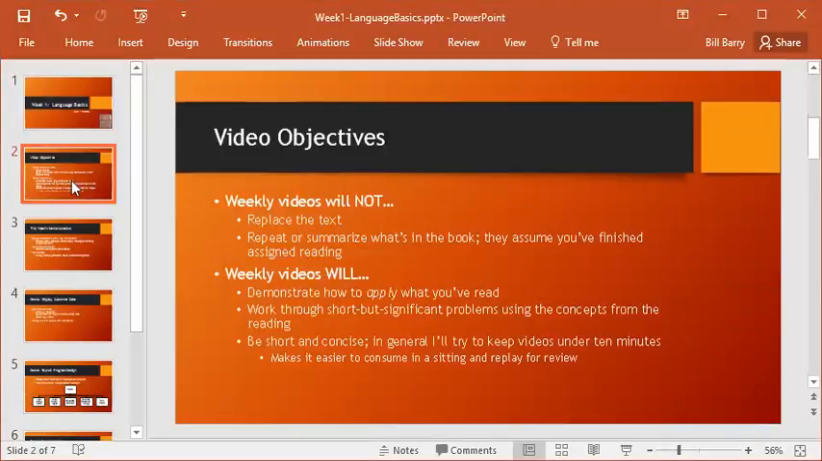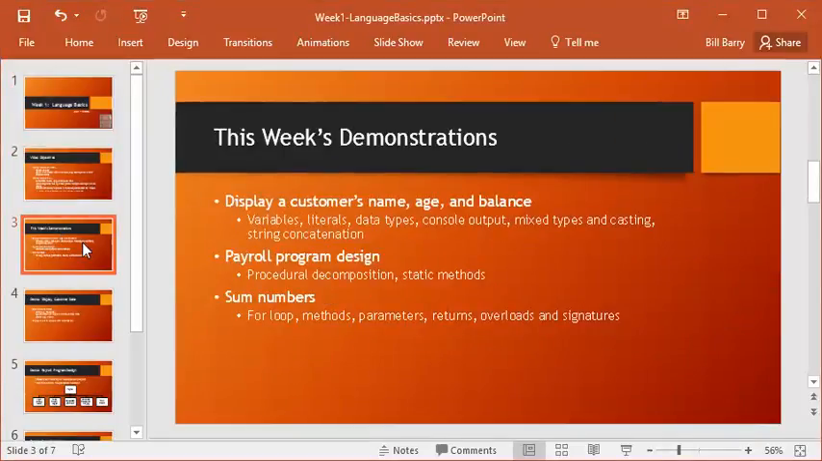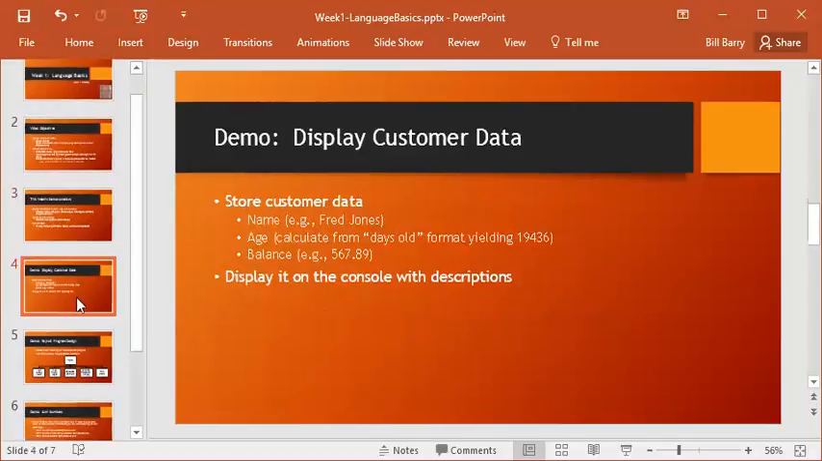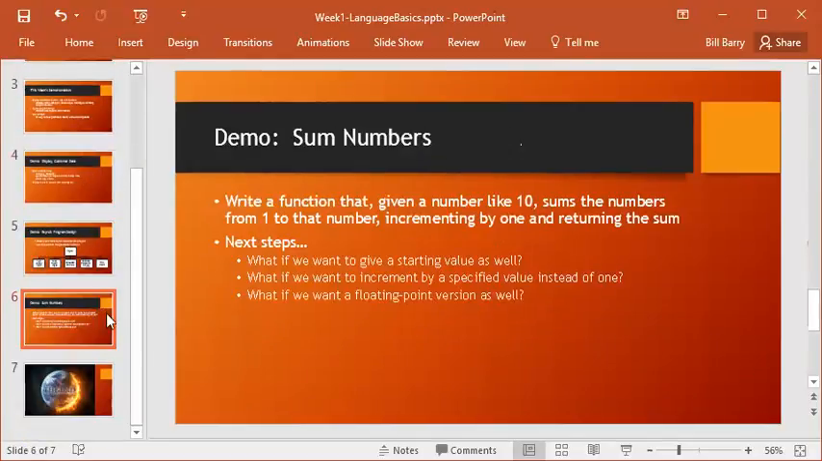In the first video, we covered some good stuff. We covered storing and displaying of various types of data, and concatenation. In the second program, we did procedural decomposition and looked at how to implement it with static methods. And now in this last demo, we're going to talk about summing up numbers, and so we'll get into functions and overloading and all sorts of important concepts. So let's jump in now to the sum numbers example.